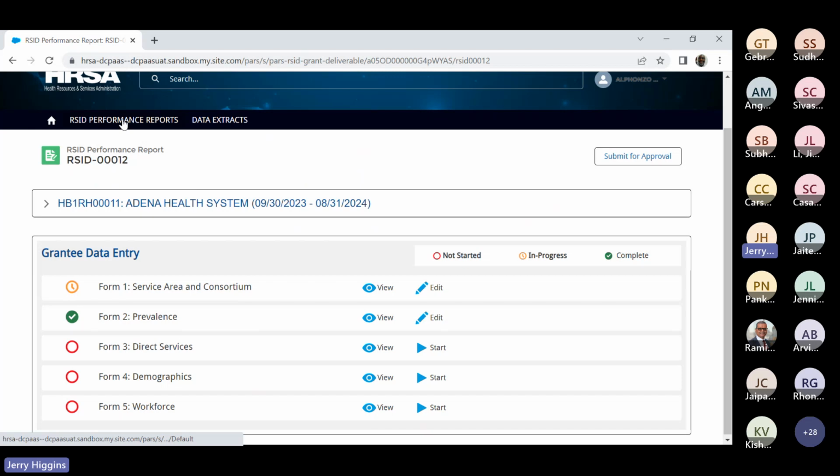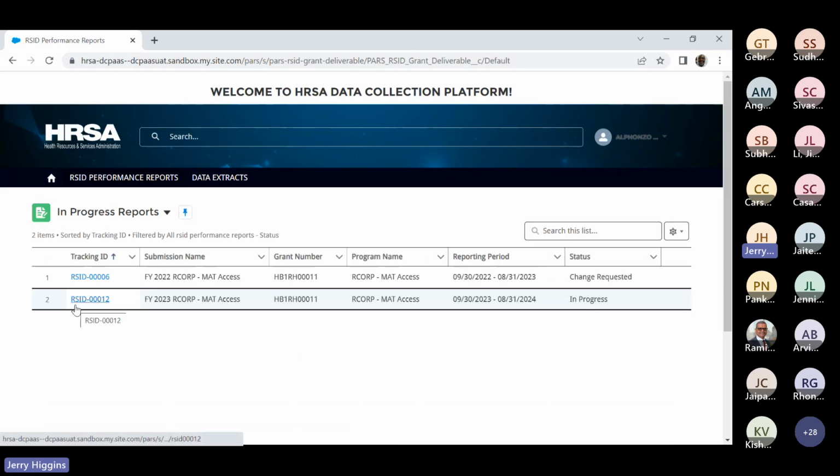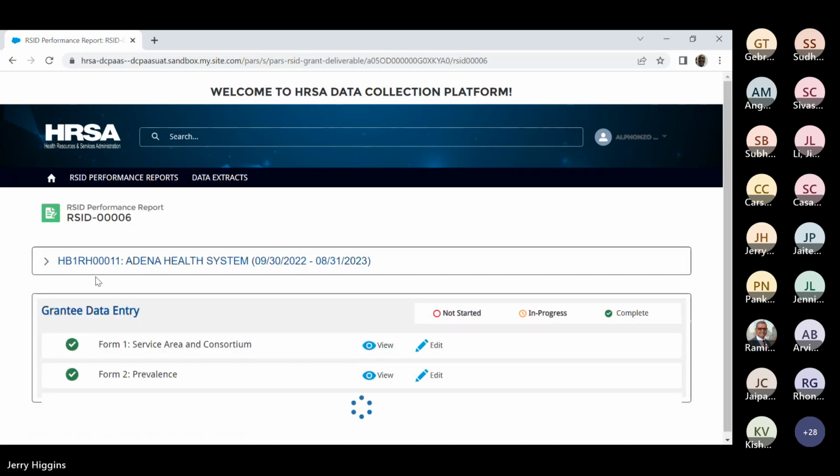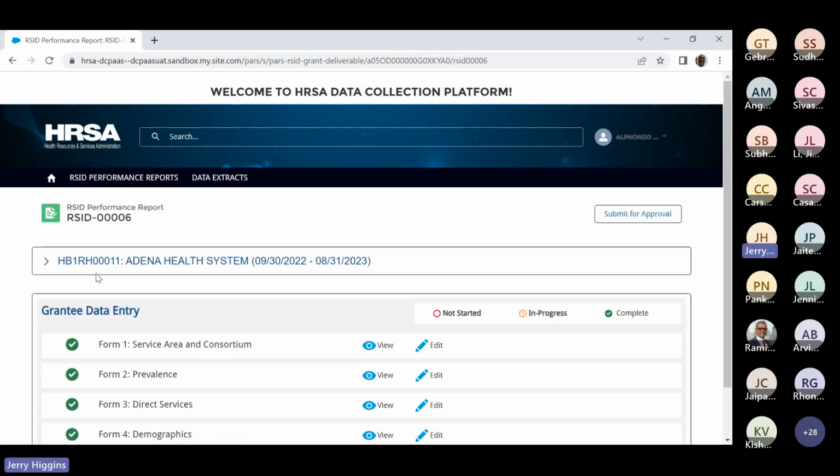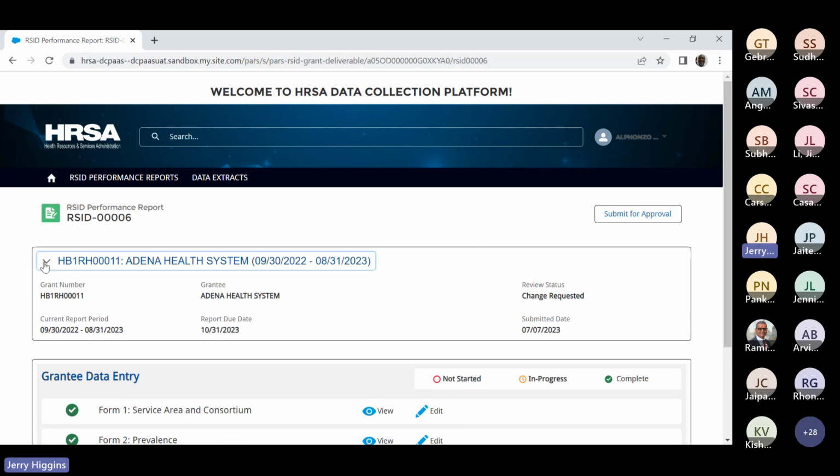What I am going to do now is I'm going to click back on our RSID performance reports. And this time I'm going to open up this other report, the one that ends in 006. This report is the one that has the status of change requested. And when I open up the drop-down list, you can see it was submitted on July 7th, and then, which is today, and then the project officer sent it back asking for more information.